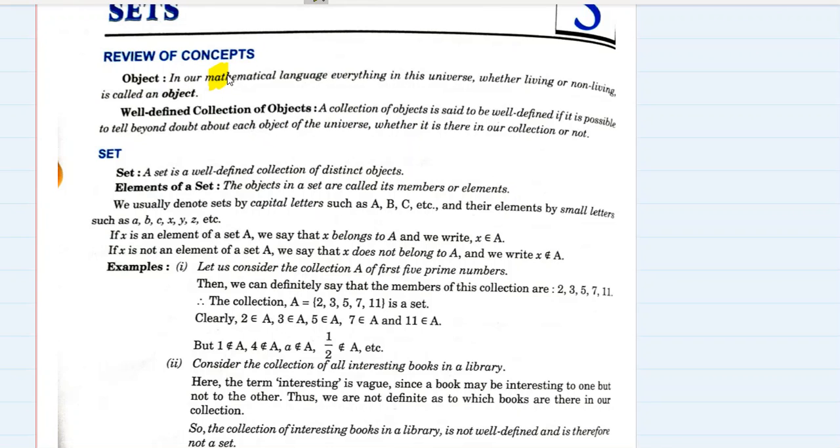In physics, an object is something which has mass and occupies space, just like matter. But in mathematical language, everything in this universe, whether living or non living, is called an object. Well defined collection of objects: a collection of objects is said to be well defined if it is possible to tell beyond doubt about each object of the universe, whether it is there in our collection or not. So, we have to make a well defined collection of objects in the chapter sets.